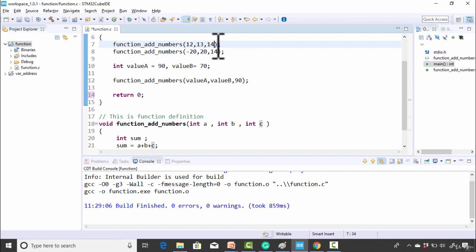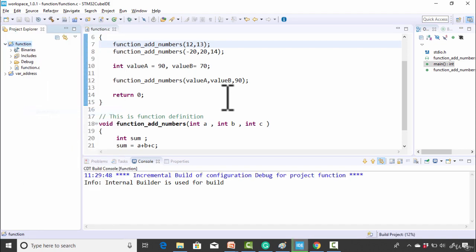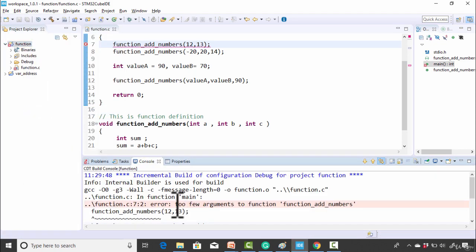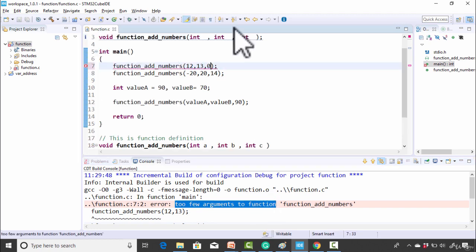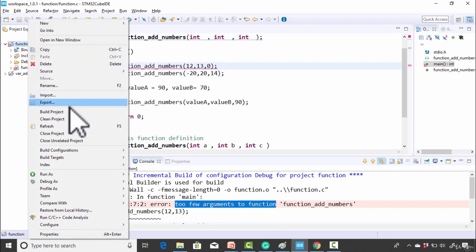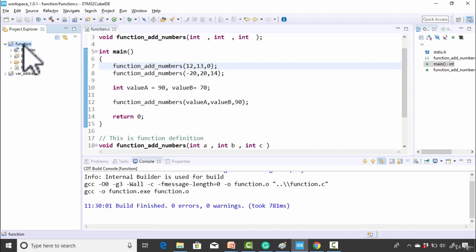For example, if I just pass 2 arguments here, then the compiler will not let you proceed. That's an error. It is saying too few arguments to function. Right, so let me give the number here, let me try to compile and let's execute.